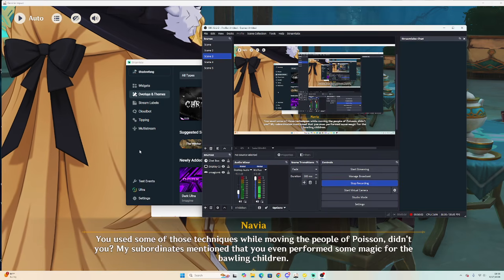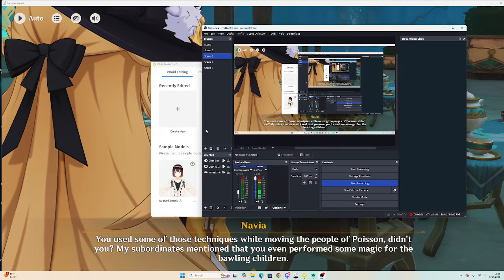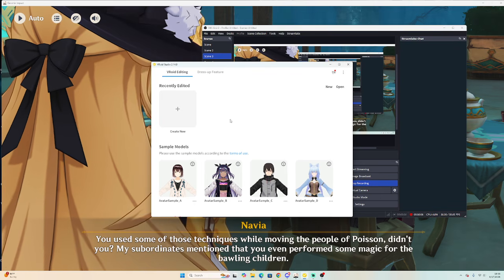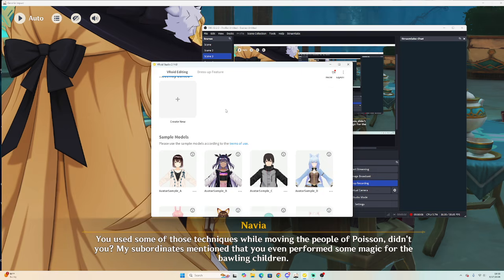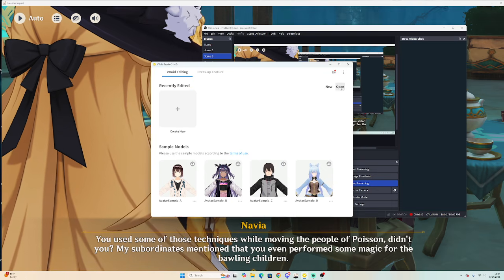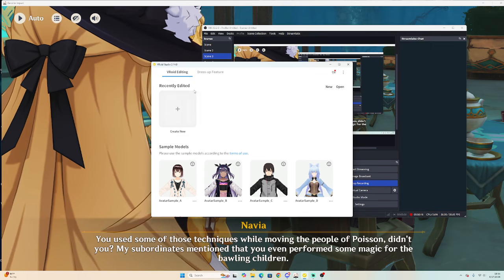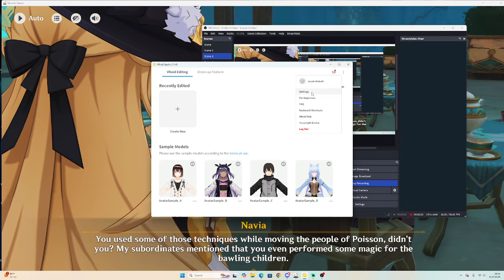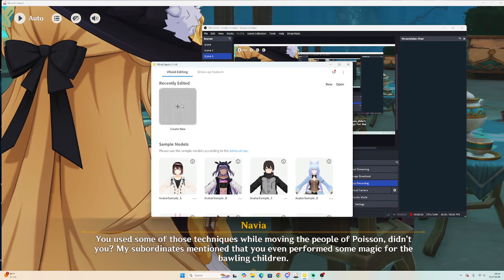Okay, so this is what you have to do. Give me a second to close that. You open VRoid Studio. Once you create your model, hold on, let me, here, I'll just show you from scratch.